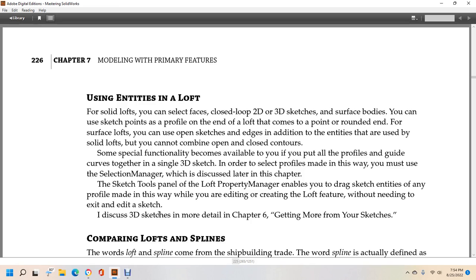Using entities in a loft. For solid lofts, you can select the face of a closed loop 2D or 3D sketch or the surface of the bodies. You can use a sketch point profile for the end of the loft that comes to a point with a rounded end. For surface lofts, you can use an open sketch for the edge, in addition to the entities used for solid lofts, but you cannot combine open and closed contours.